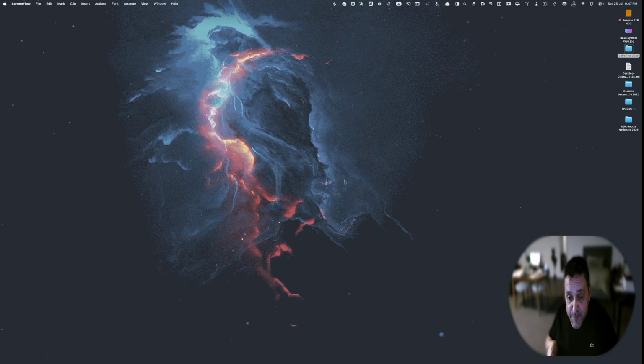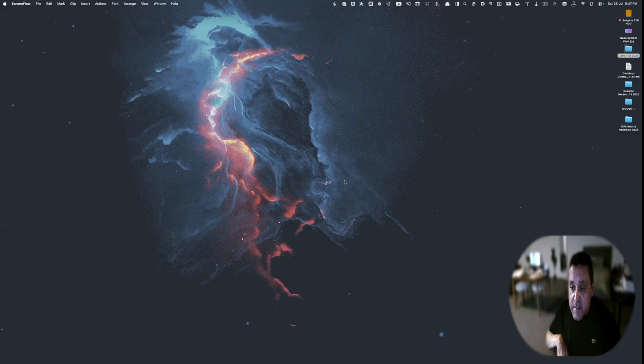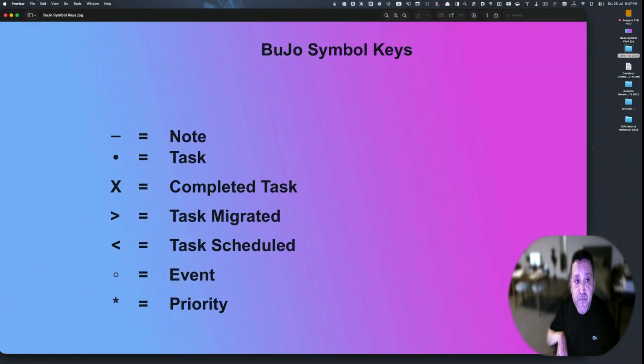Hey everybody, today I want to talk to you about an app that I built. It's called BuJo Mode. It's an app to use the bullet journaling method symbols in your everyday journaling on your computer. So I would use these symbols right here, and I have it built.